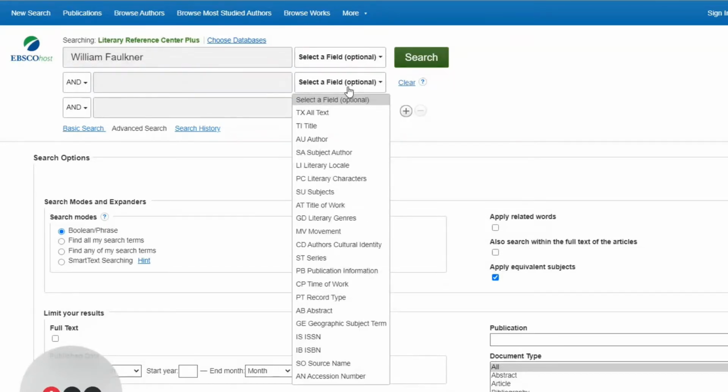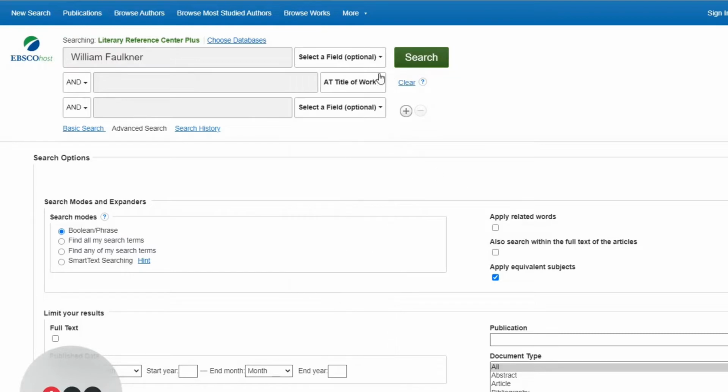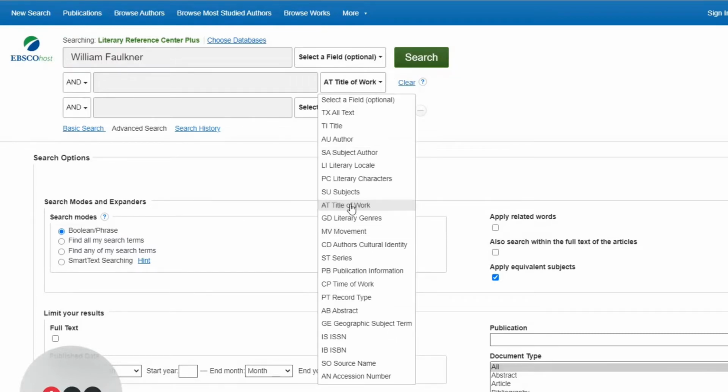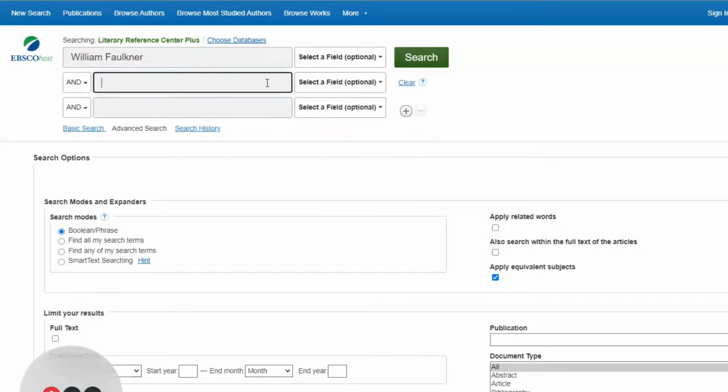Now, in the second field here, you do have the option if you were looking for your story's title. That's what this title of work is there. But again, you don't have to select that if you're researching the title. Maybe I was interested in anything that has to do with A Rose for Emily.